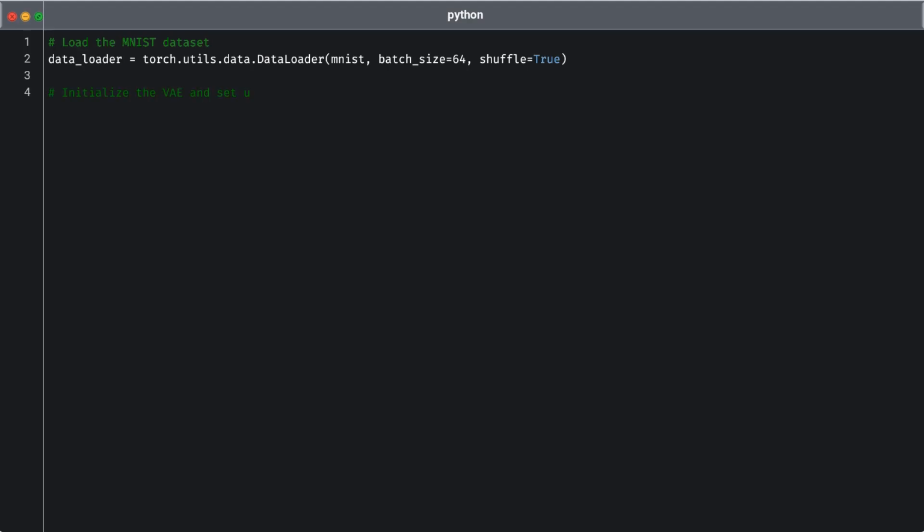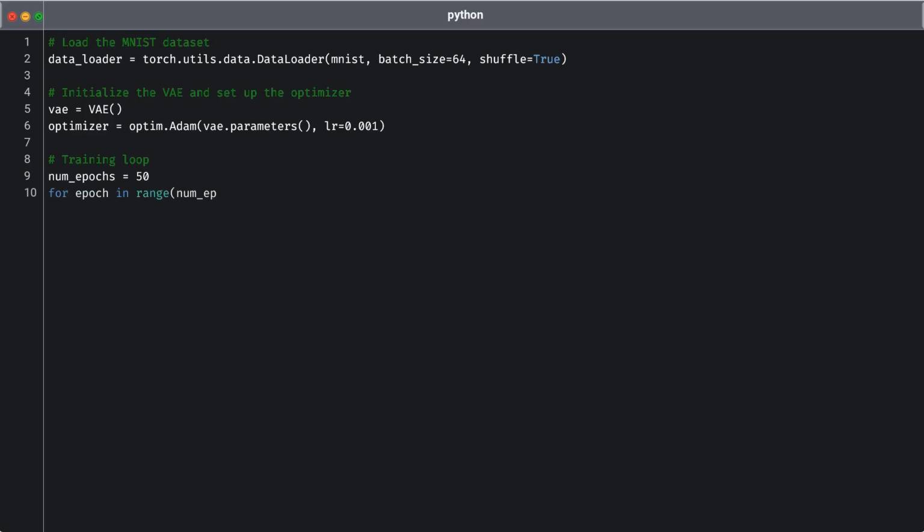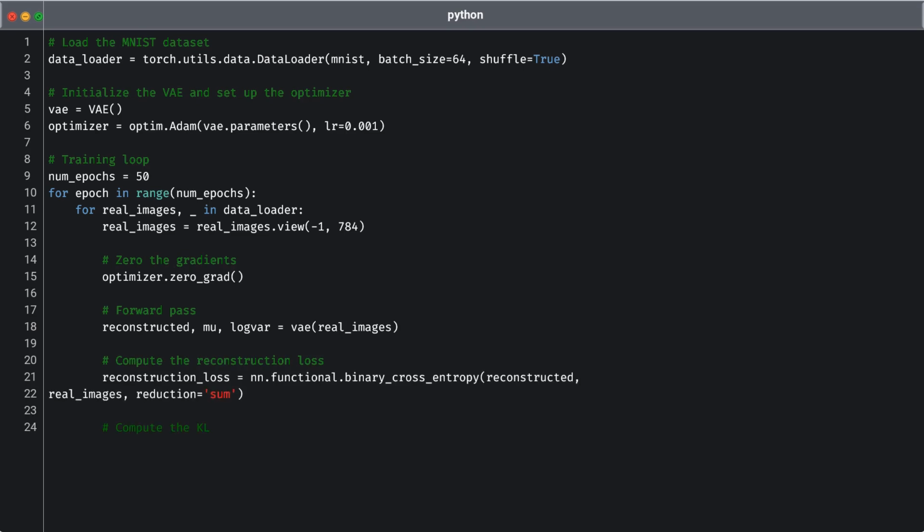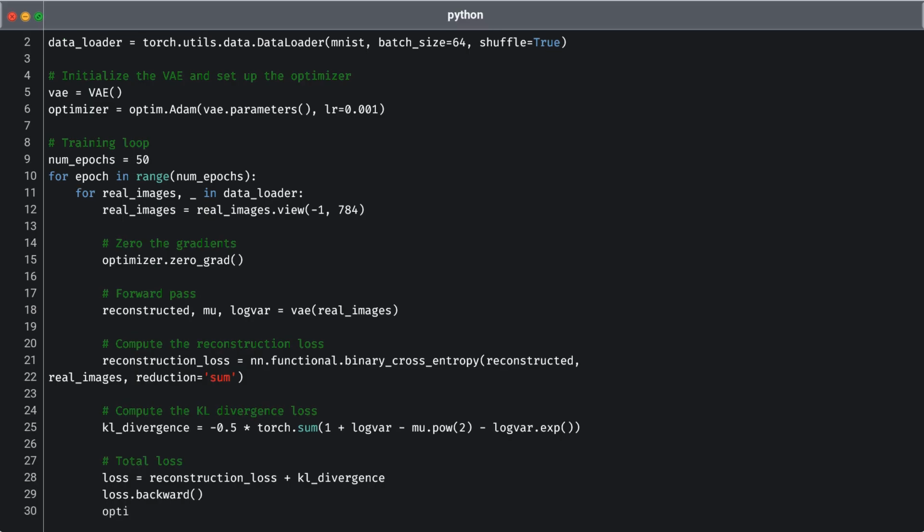Now, let's implement the training loop for our variational autoencoder, or VAE. First, we'll load the MNIST dataset using a data loader. This allows for efficient batch processing by shuffling the data and setting a batch size of 64. Next, we initialize our VAE model and set up the Adam optimizer, which will help us adjust the model parameters as we train. In the training loop, we define the number of epochs we want to iterate through and begin processing each batch of real images.